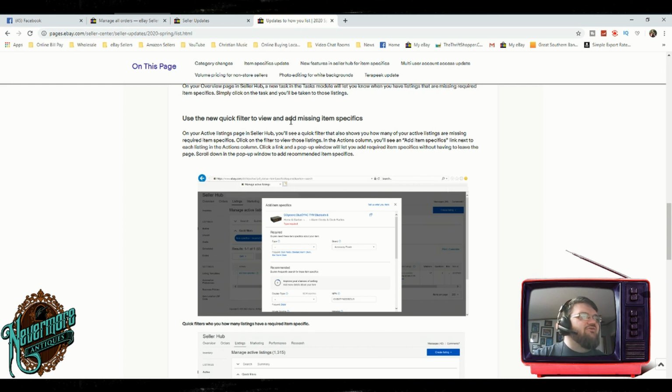Use the new quick filter to add missing item specifics on your active listings page in Seller Hub. You will see a quick filter that also shows you how many of your active listings are missing required item specifics. Click on the filter to view those listings. In the actions column, you'll see an add an item specific link next to each listing. Click on the link and it pops out a window.